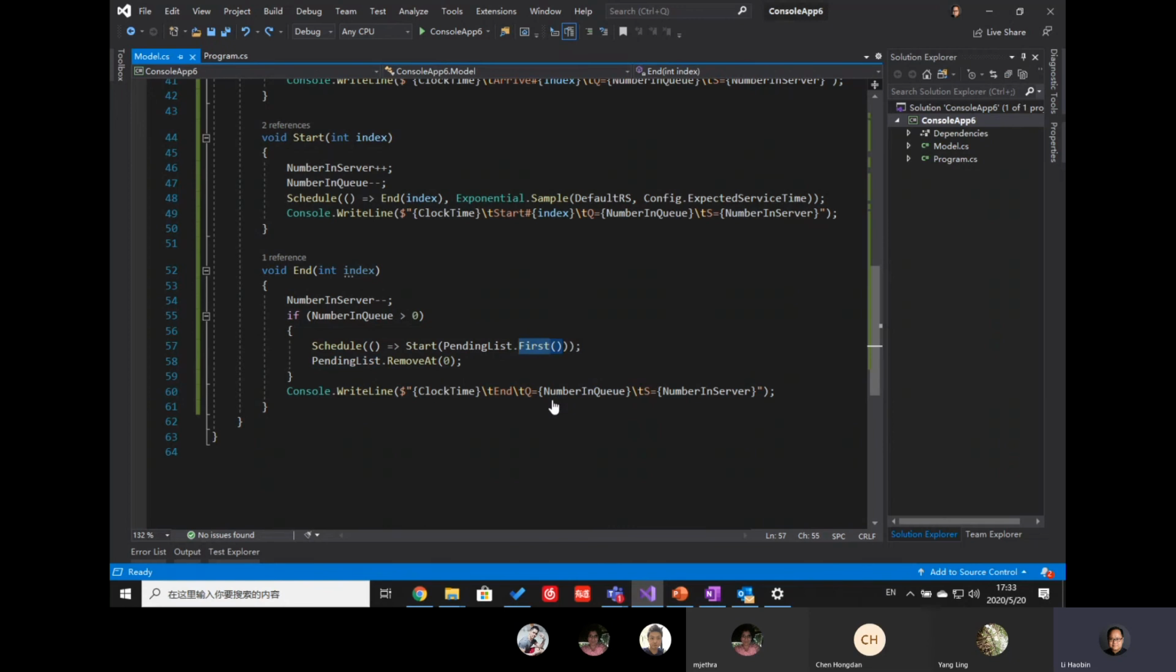Now let's assume it's a first come first served queue. That's why we should do it this way. When we execute the end, we also have the same thing: we put this index into the end event, the current index. So the end is meaning this part. Now let's run the program again.